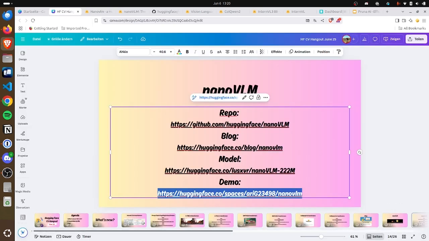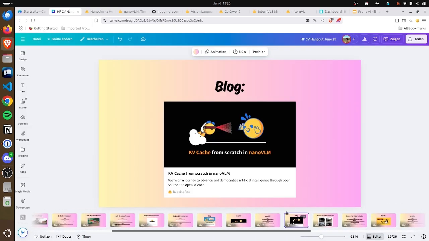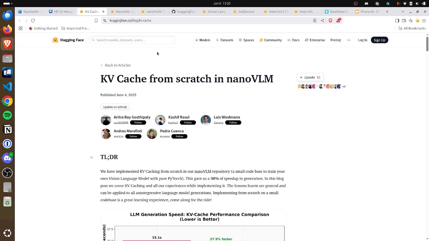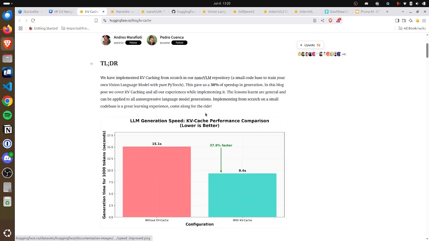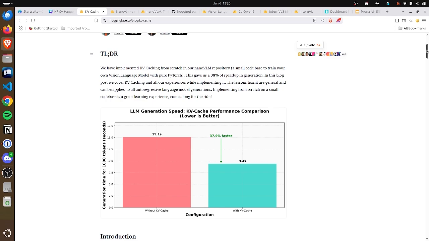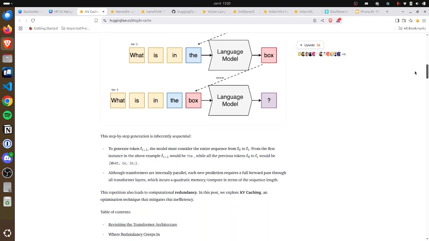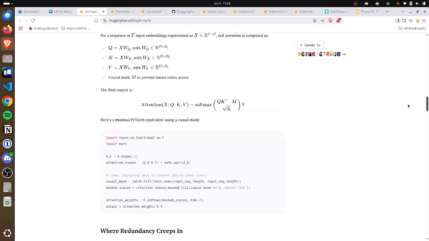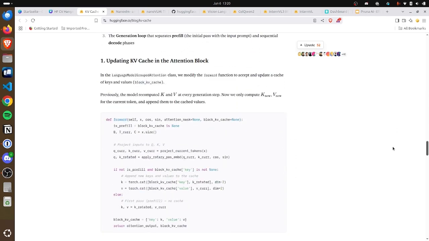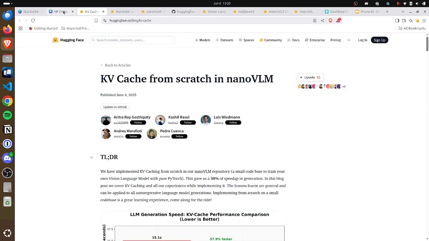Nano VLM. There's one more thing for Nano VLM actually. Because Aritra created another post about the key value cache that he created from scratch in Nano VLM. The key value cache, maybe some people know, is mainly for speeding up generation, right? When you have a good key value cache, you can produce your outputs way faster with the same accuracy, basically. And Aritra wrote about how he implemented that completely from scratch with the Nano VLM repository.